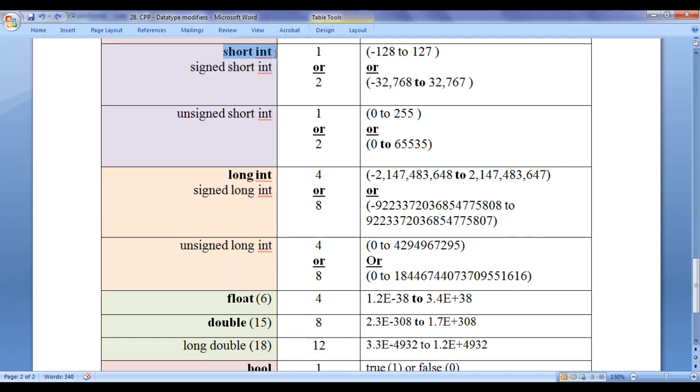Short int is by default signed short int. If you just write short int or signed short int, they both mean the same thing. They both have the same range, guys. Unsigned short int allows us to store only positive values. Okay, let's go to Code::Blocks and display.